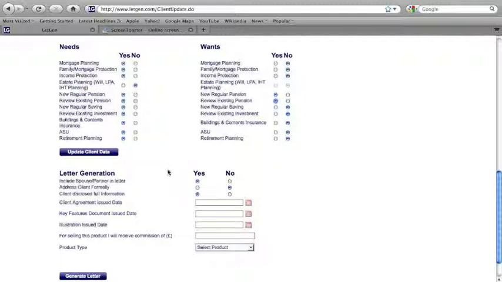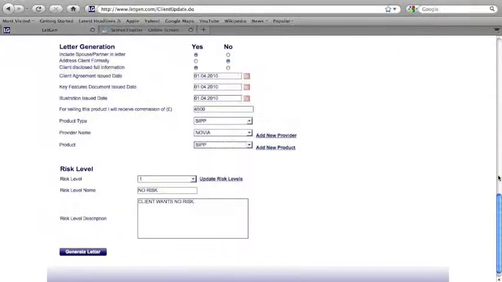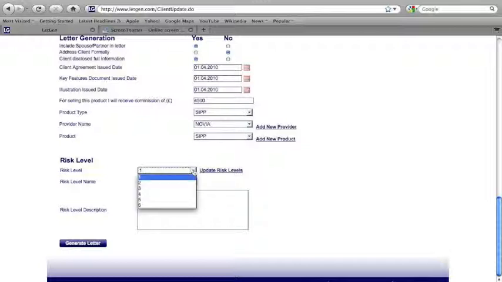In the next step, simply select whether we're writing to the client as an individual or as partners, whether we should be addressing the client formally, and whether the client disclosed full details or whether it's a focused review. Insert the dates of any disclosure documents, the commissions, and choose the type of product for which we're writing a letter. Select the product provider name and the product name from the list. Once this is done, choose the client's risk level and move on to the next screen.